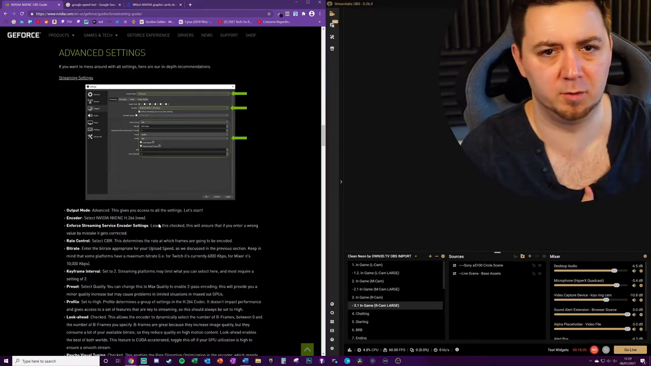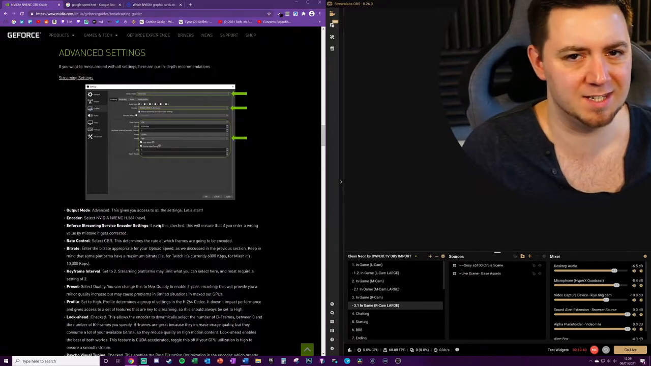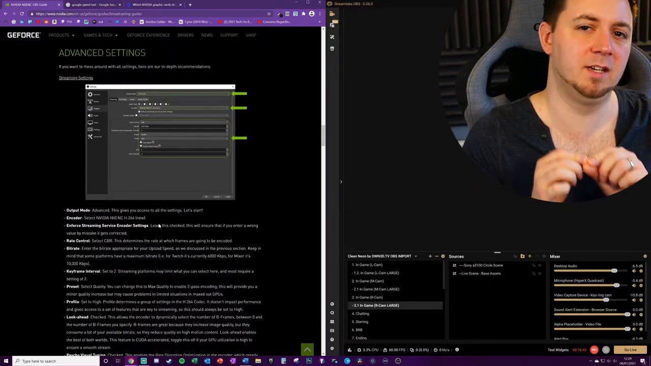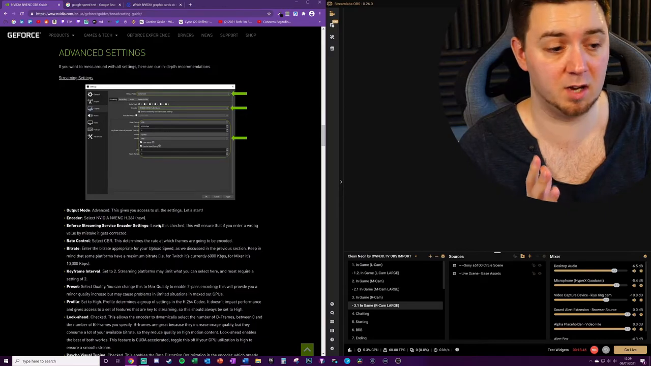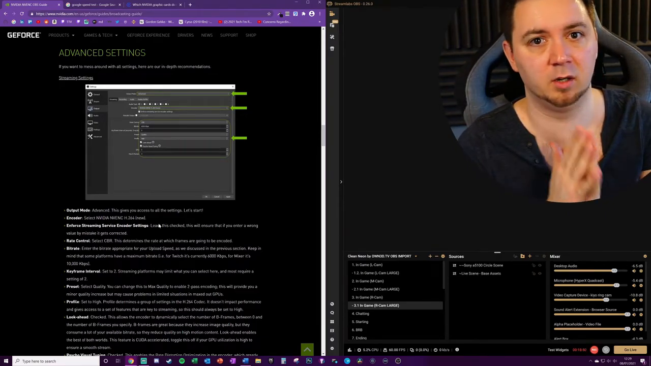Graphics cards that are from Nvidia and of a certain generation will have an Nvenc setting, and that has a built-in encoder within the graphics card itself, which means your CPU is not taking any of the pressure, or rather is taking a lot less of the pressure.